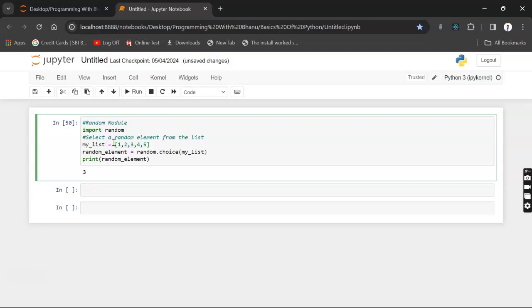So see how easy it was to add randomness in our program.